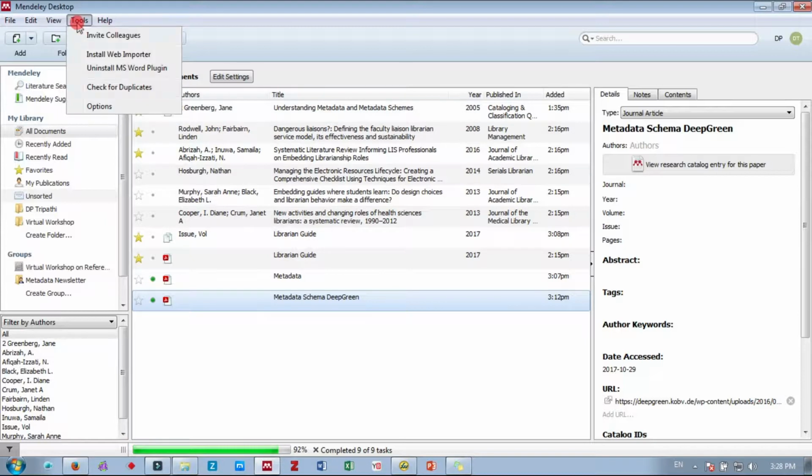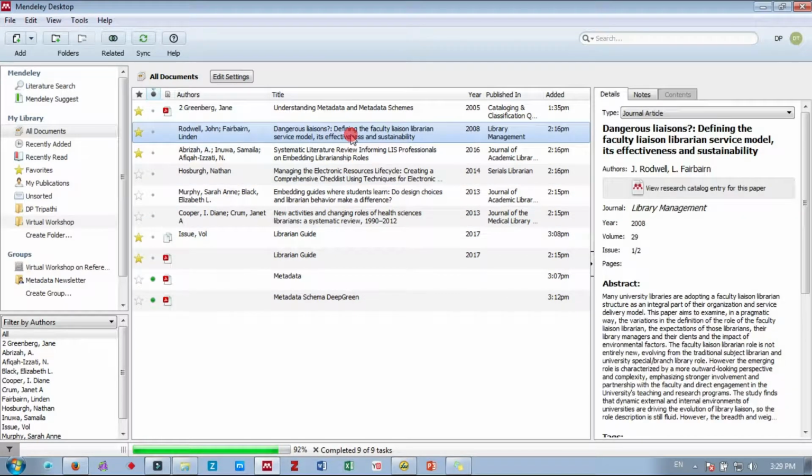So now if you go and check, it will show that it is installed. So if you get the message Uninstall MS Word plugin, it means the plugin for Microsoft Word is installed. Now how to insert the citation and how to create the bibliography, we are going to discuss that.